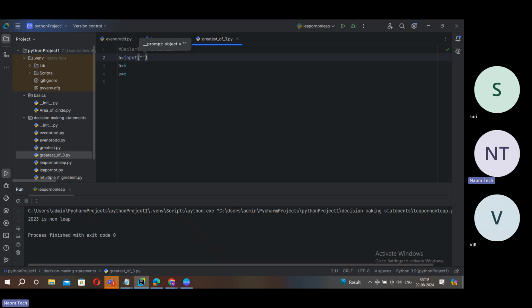So input is enough just for readability or just to prompt the user to give some value. You can add a text here, enter A. This is like prompting the user to input that value, to enter that value. This string. So this is the function used to input a value from keyboard. But by default, this accepts a value as string. Whatever you input from keyboard, this input function accepts as a string.